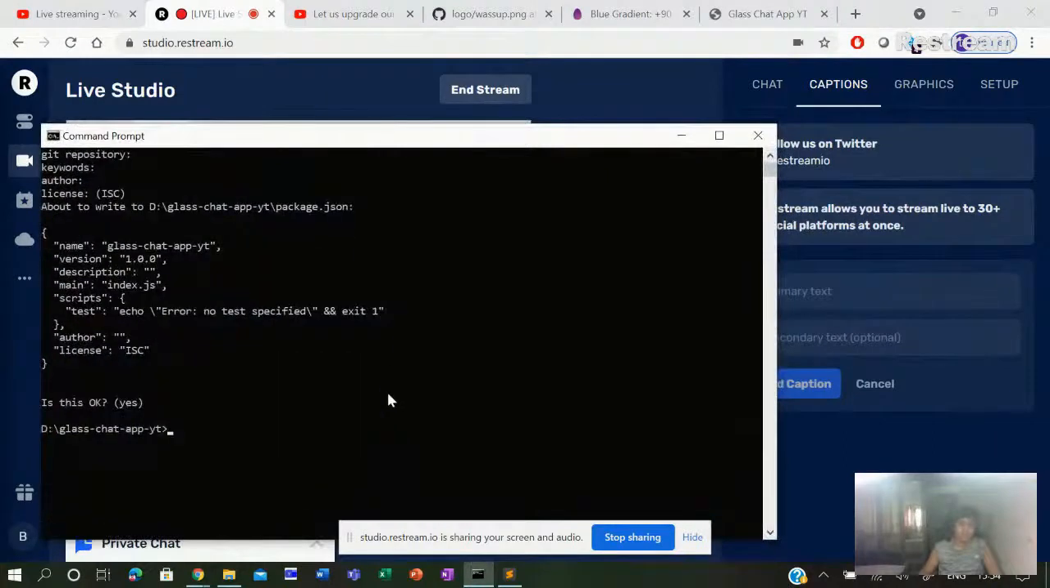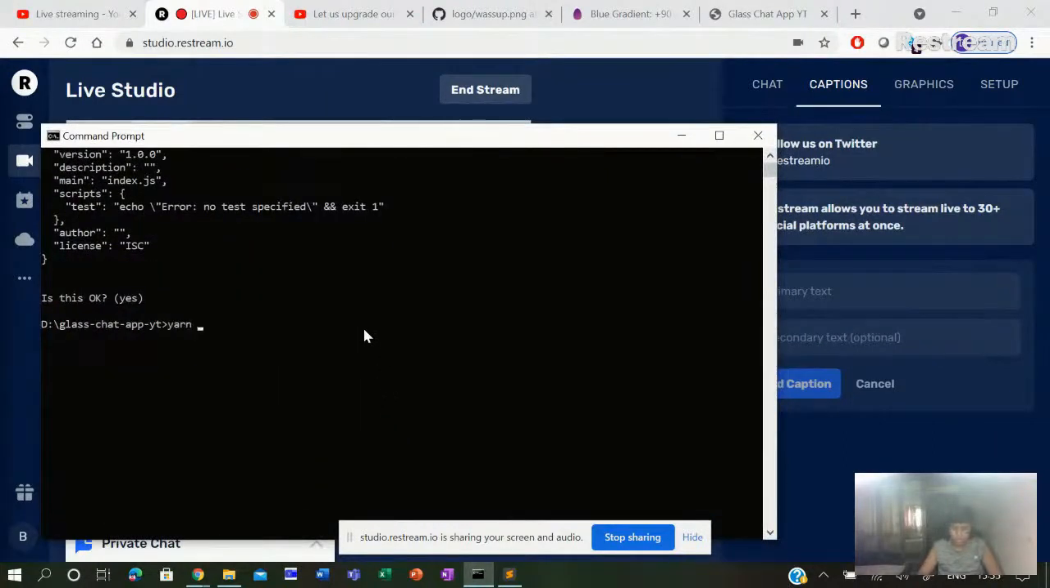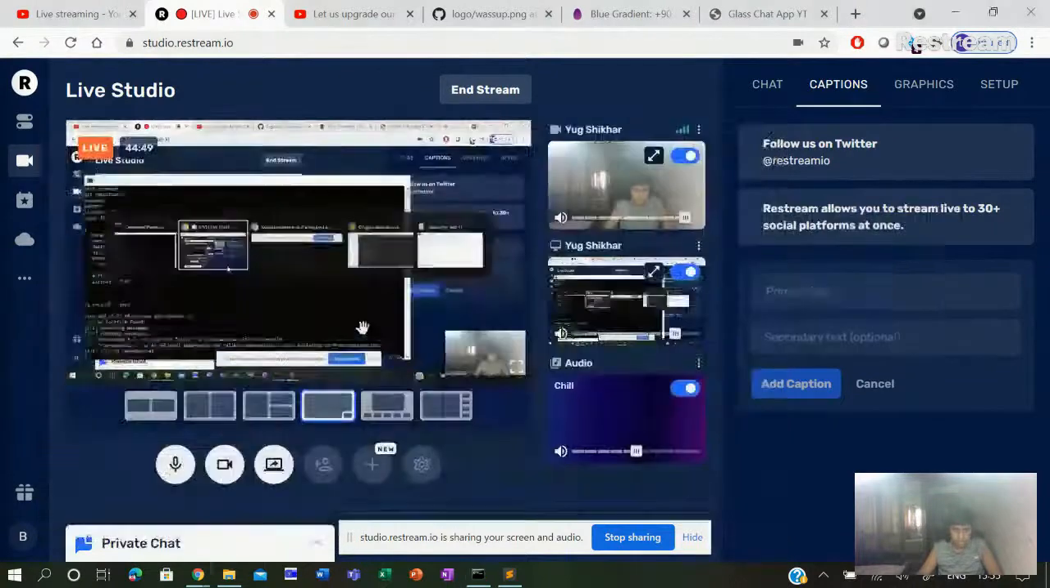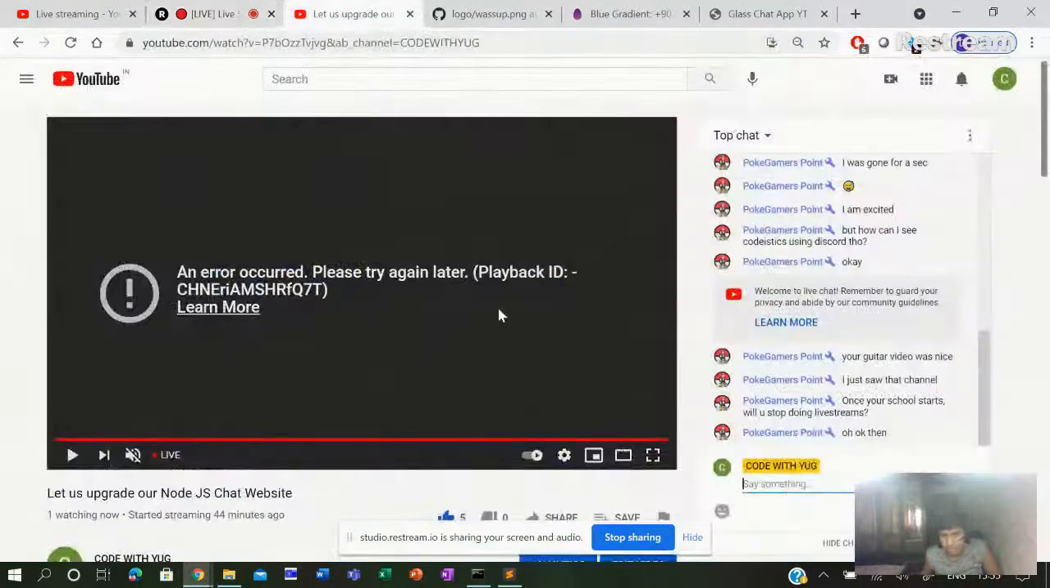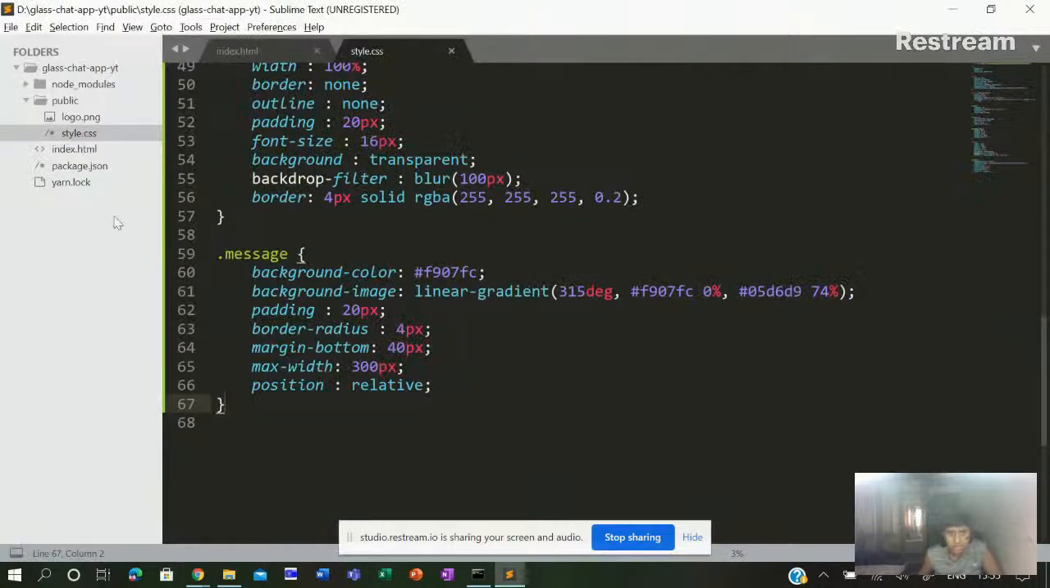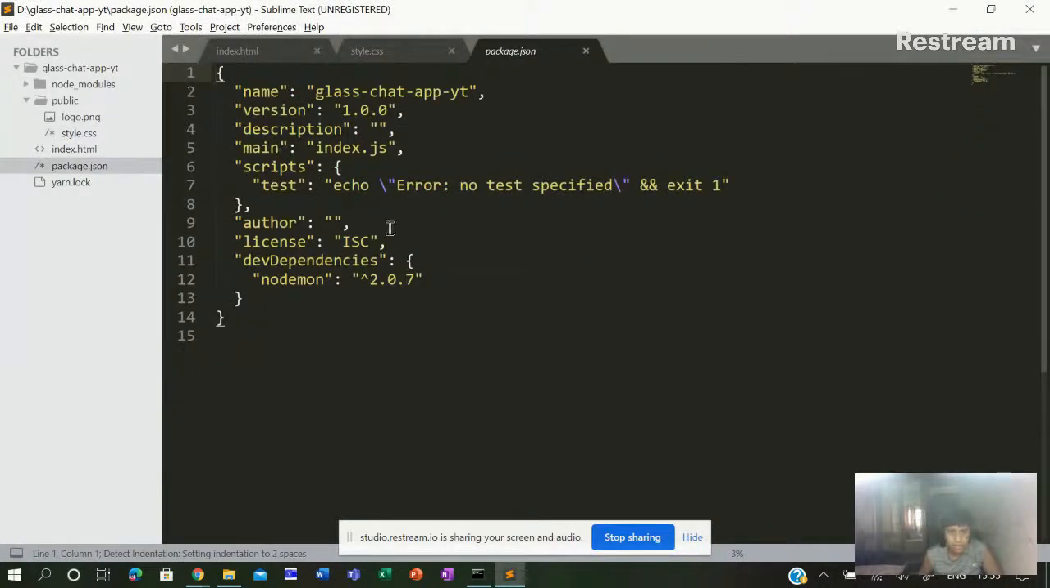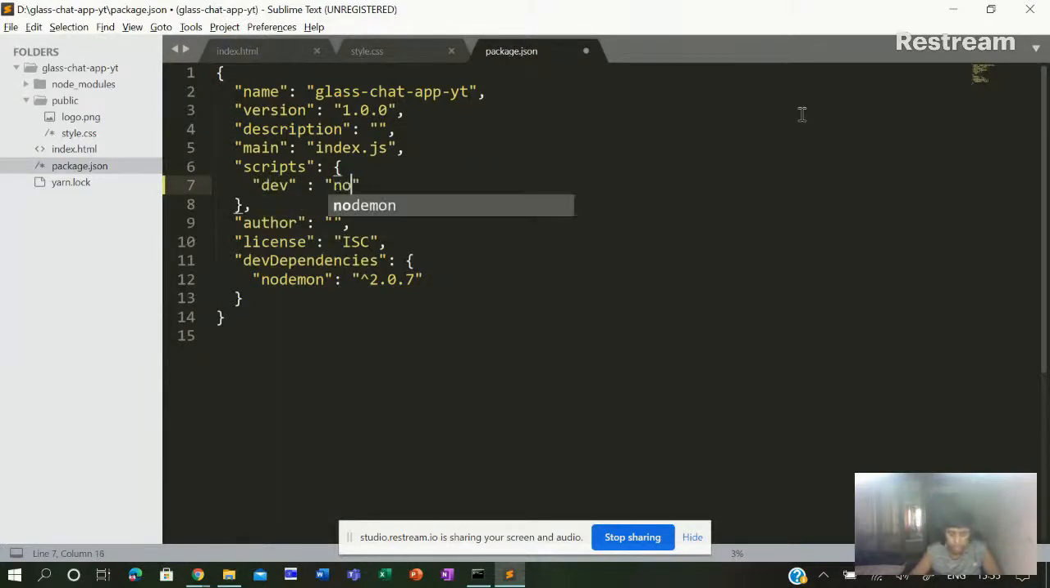So after this I'm going to use yarn for installing my dependencies. Yarn add nodemon -d. So it's going to add it as a dev dependency, and let's come over here and check our package.json. And now over here I can remove this and add a dev script: nodemon server.js. Main, change it to server.